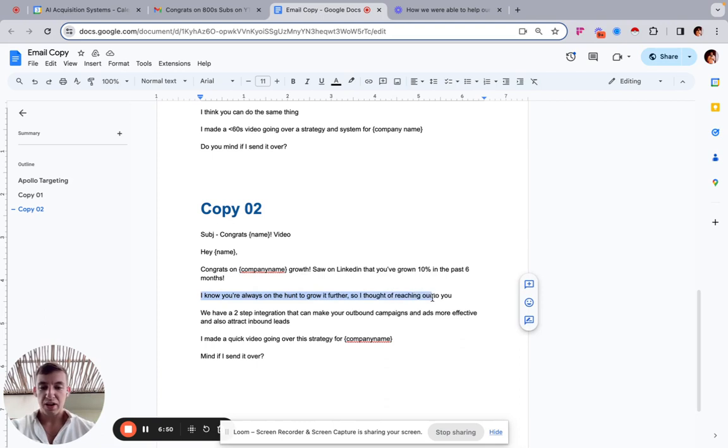This is okay. I know you're always on the hunt to grow, although it's okay, I feel like it doesn't add too much to the email. So I would maybe cut this part out, honestly. It doesn't add much. They know you're reaching out to them. Just in my opinion, I don't think it adds too much. I know you're always on the hunt to grow. I mean, obviously the company's always trying to grow.